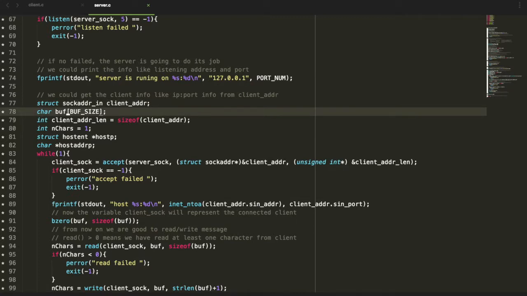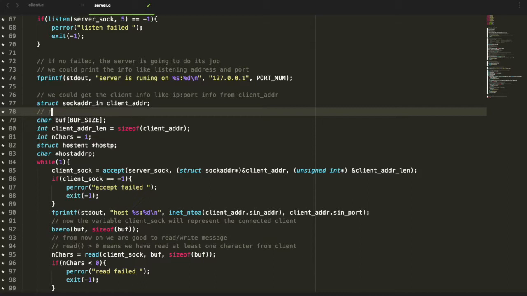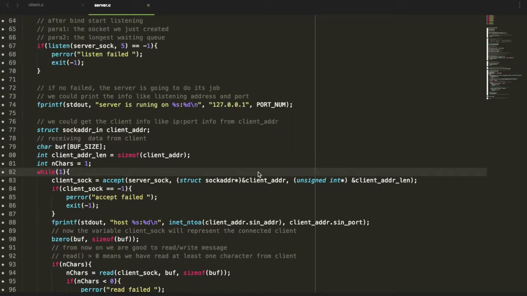The buffer is for receiving data from the client. Here we have the buffer for storing the data that we received from the client. Then this is the length, nchar. We put 1 here. I will explain why we set 1 here.